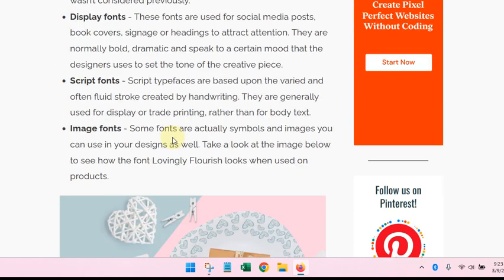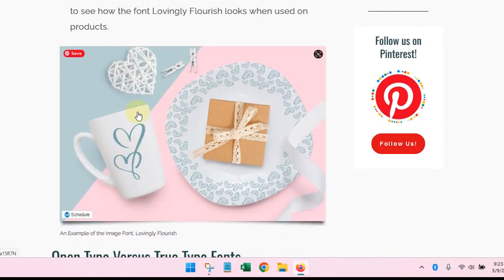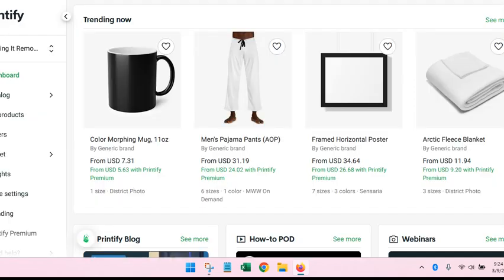So let me just show you that mug right there. And you can combine things like images and text to really have something unique. And that's the name of the game. You want to make sure that you're using things that are unique. And when you combine things together and make them truly yours, then that is going to make you stand out from the crowd.